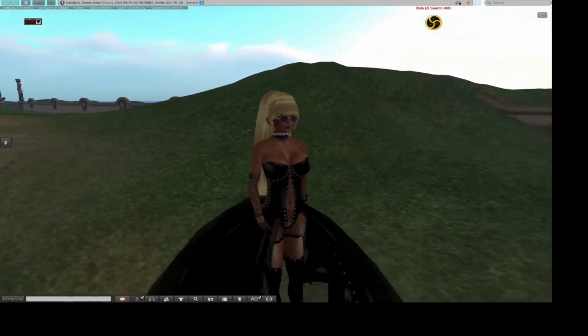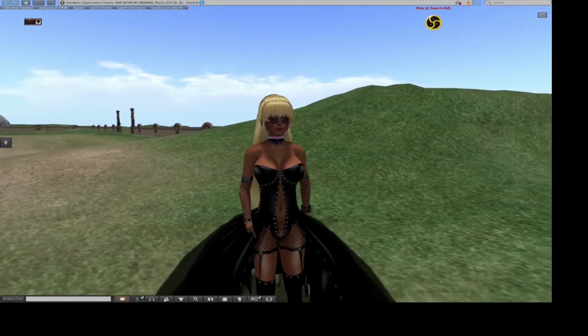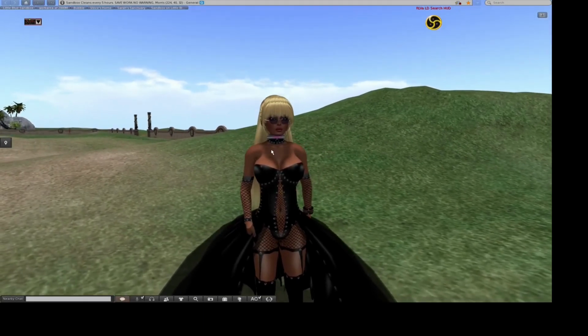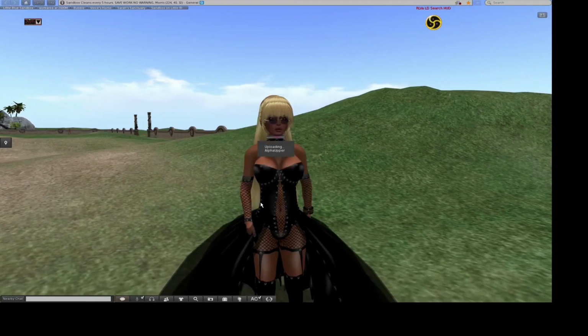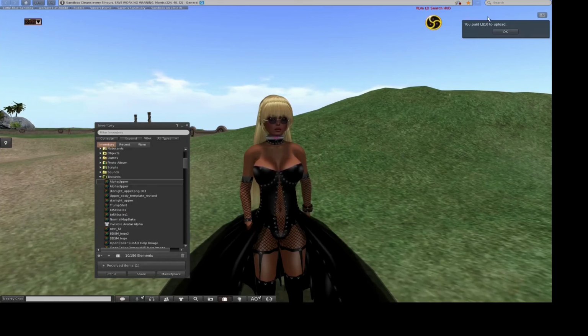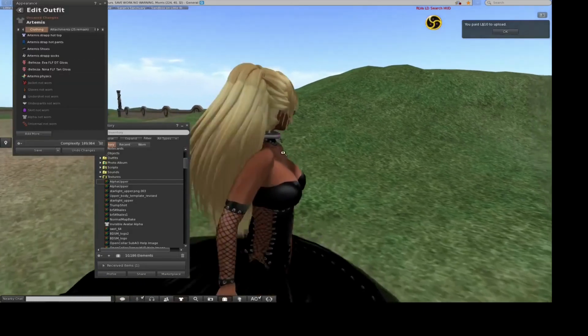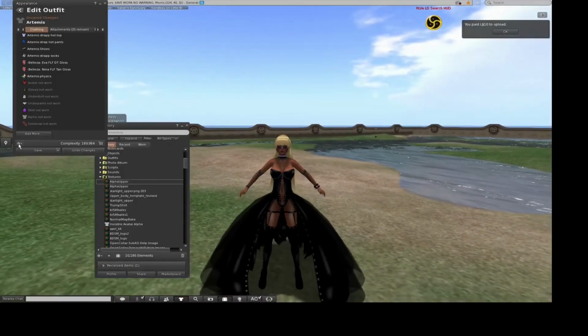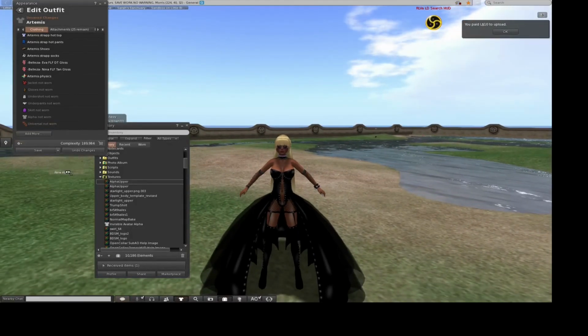Right, so here we are in Second Life. Fix the brightness a little bit. Now we're going to do an upload of the new alpha, and I apologize you don't get to see the file loader. Now we're going to do an edit, Aaron's outfit, and what we need to do is new clothes, new alpha.